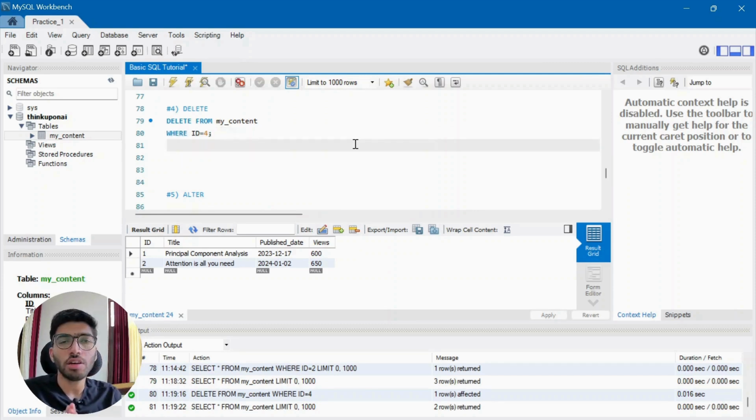Okay, so we have completed all the steps in our CRUD operations. We have created the table, we have inserted the values in the table, we have read the values from the table, we have updated those values if they are incorrect, and then finally we have deleted the rows from the table if we don't want them.